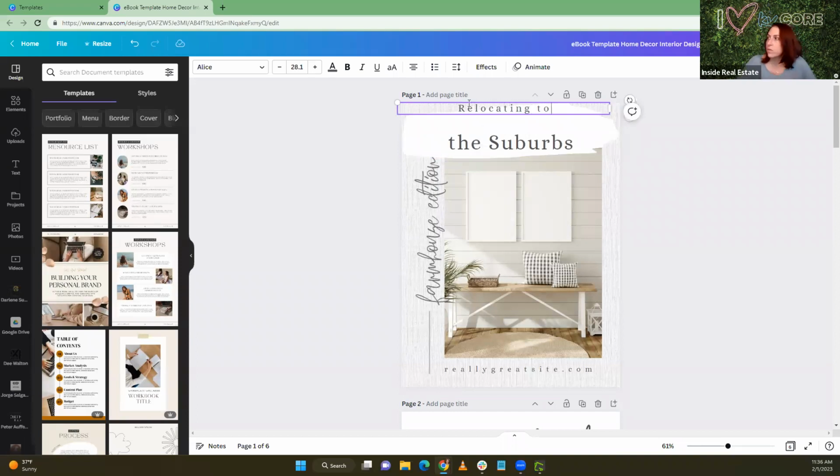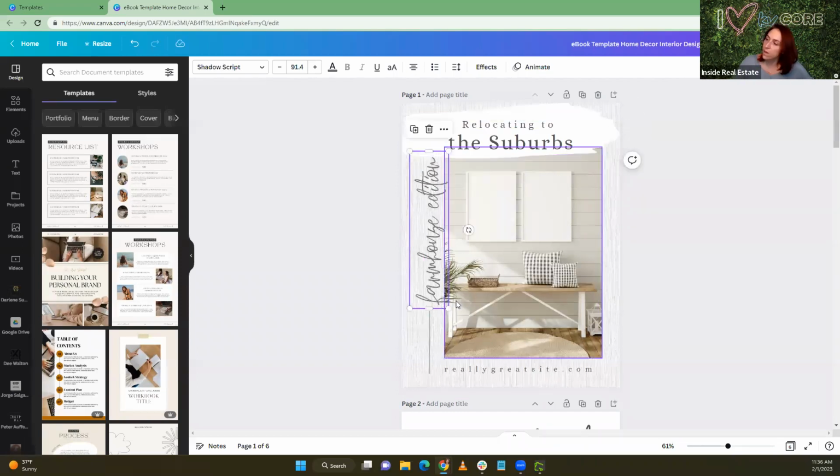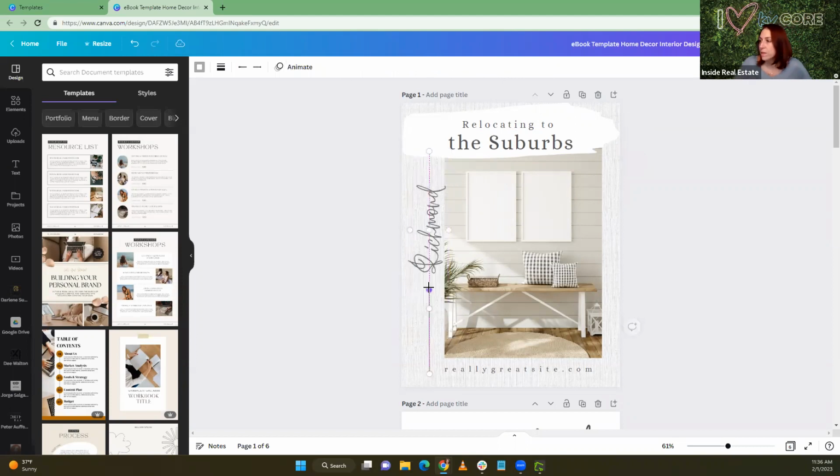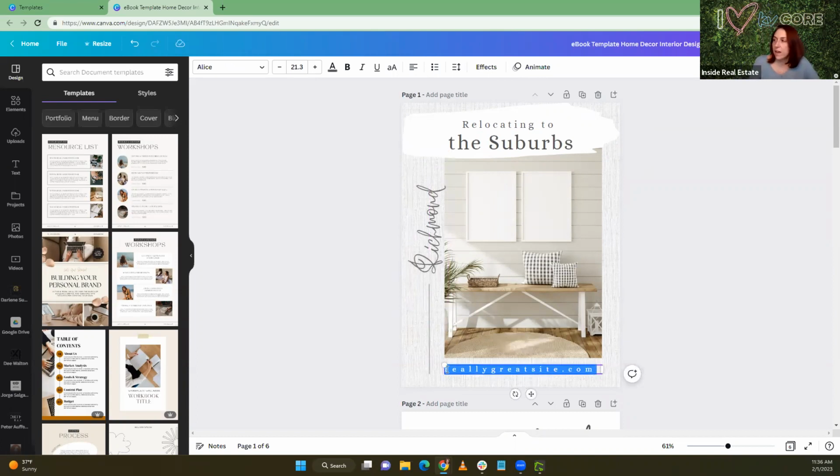Relocating to the suburbs, right? And then here we're going to write Richmond, Virginia. And then, oh, I don't like that. Let's do Richmond. We can make this longer. And so it's pretty easy to make all these edits. So you can put your website in here.